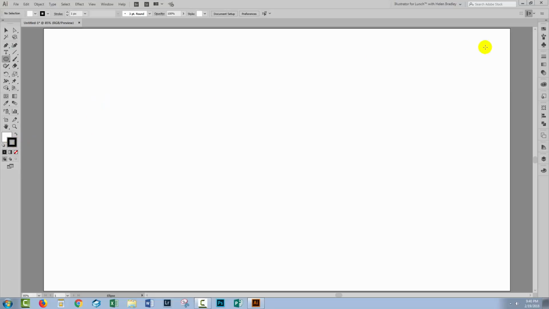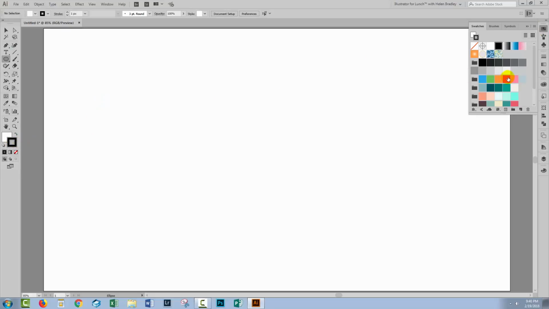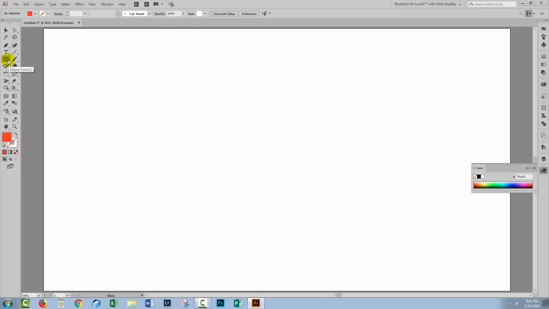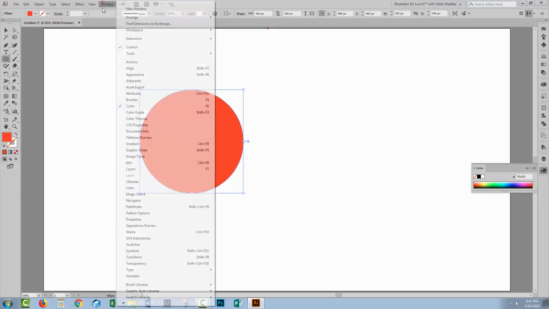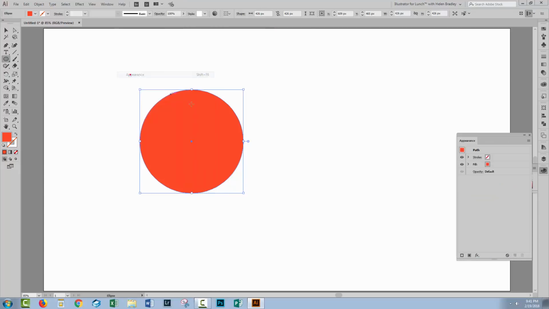Today we're going to look at poking holes in objects in Illustrator, and we're going to do this in the Appearance panel. So I have a document open here. I'm going to create a filled shape, so I'm going to select a sort of red color, and I'm going to turn the stroke off for now. I'm going to make my shape a circle, so I'm going to hold down the Shift key as I drag out a circular shape. Now let's go to the Appearance panel. We can get to that by choosing Window and then Appearance.